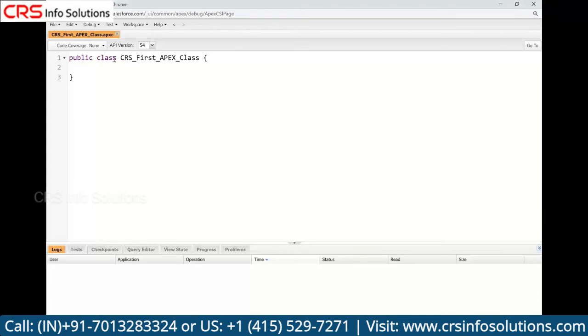First of all, public is the access specifier, which lets the system know what kind of access the class content is going to have. If it's going to be available for everyone, then you can make it public. Class is a keyword which explains that whatever we are going to write is an Apex class. And this is the Apex class name, which can be anything that relates to the business requirement. And here we need to write our code.